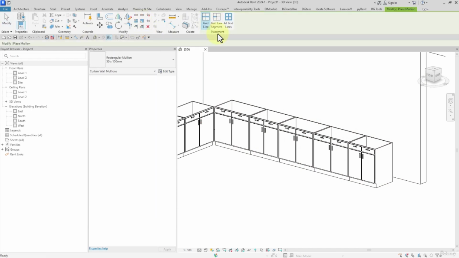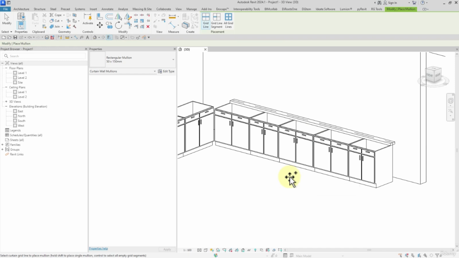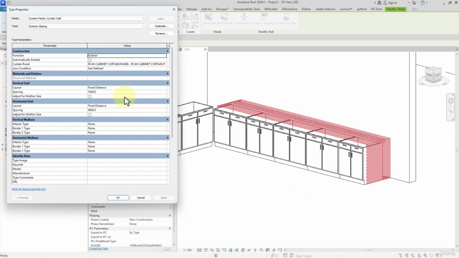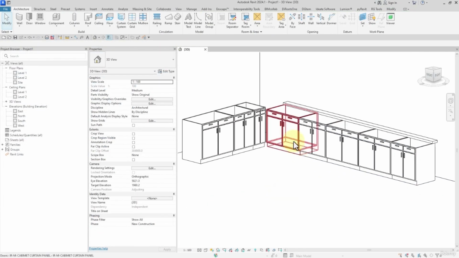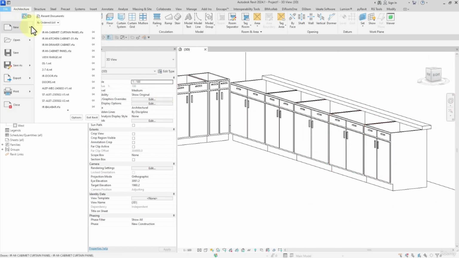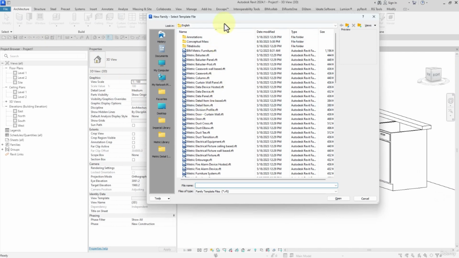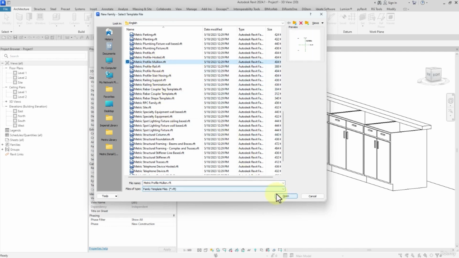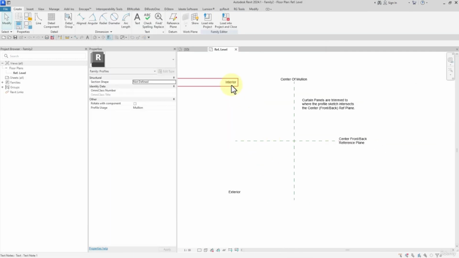For example, I can select mullion, and then I select grid line, and then I click, watch this. Then let me select the wall this way. Then from edit type, I check adjust for mullion size. Okay. Afterwards, I want to add more details to the mullion. Okay, so family and metric profile mullion. Here it is, select and open.